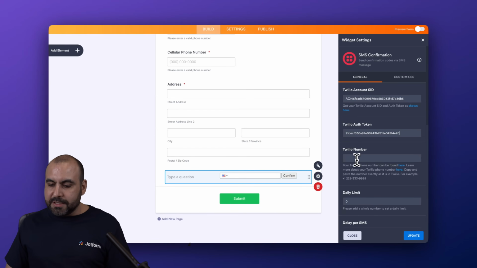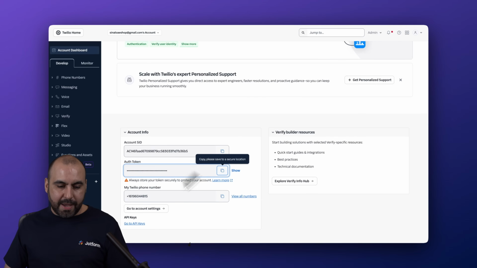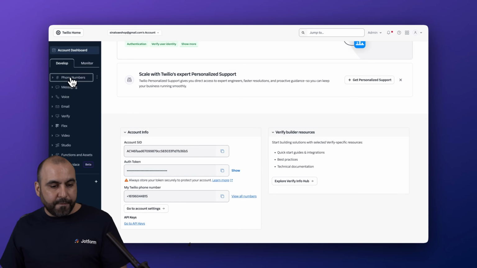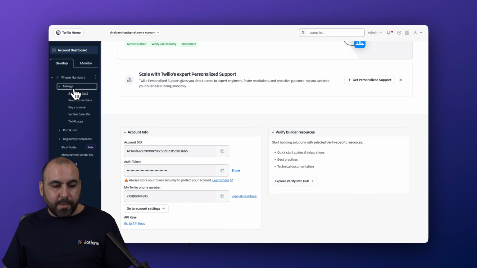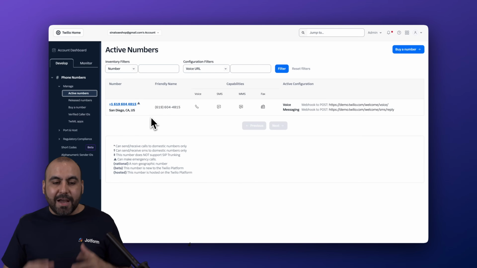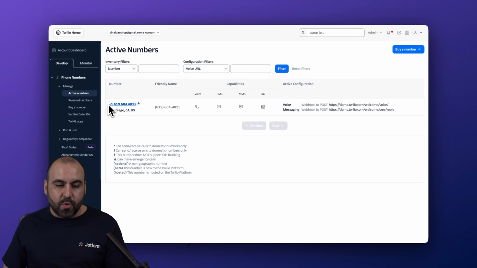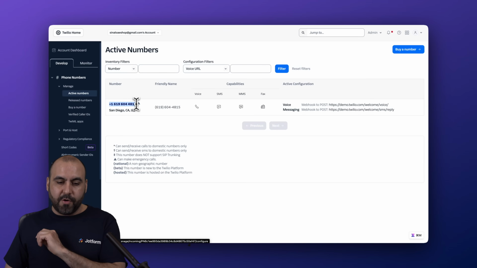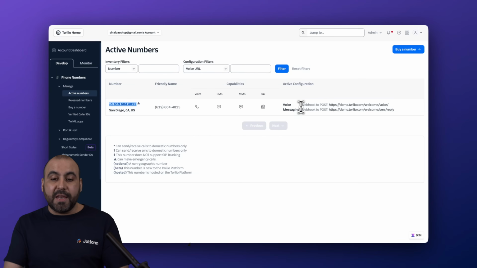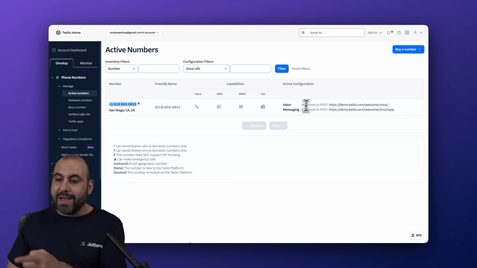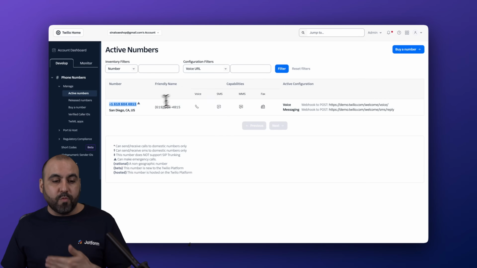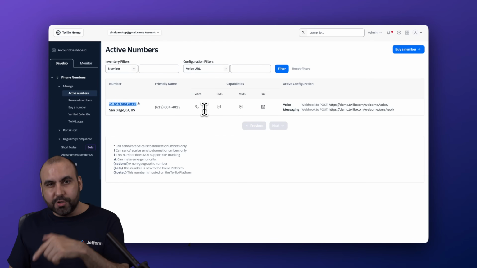And next, we're going to need the Twilio number. So let's go ahead and grab it over here from the phone numbers. Let's go ahead and manage the phone numbers, the active numbers, and go ahead and select the active number that you are going to integrate with. I'm going to go ahead and copy this right now. And be aware that if you don't have a phone number on Twilio, go ahead and buy one first. That way you'll have one here to manage and use on Jotform.